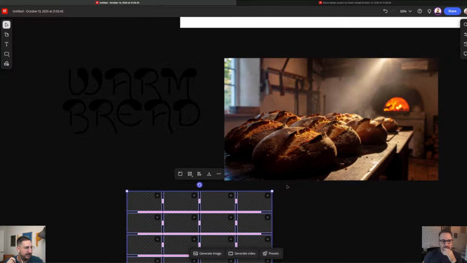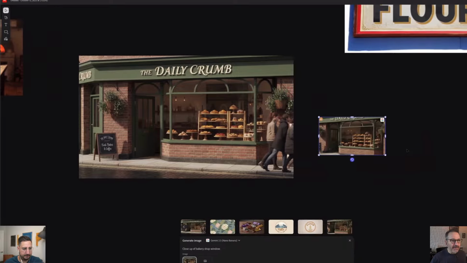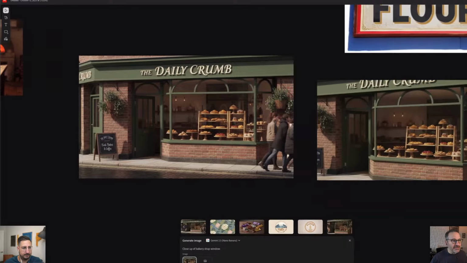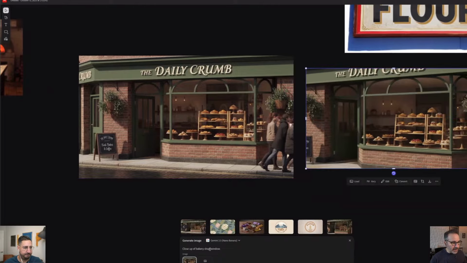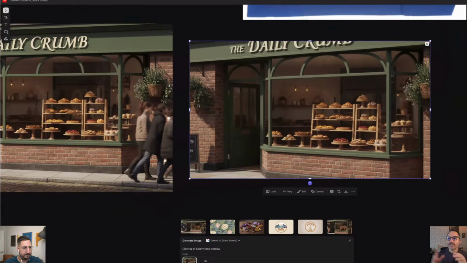And Nick, what are you doing over there? Ooh, I just thought we have an image that we liked. What if we wanted a more close-up shot of the actual window? So check this out. I used that image as the reference and I asked for a close-up of the bakery shop window. So we got a little bit more. If you are worried about having a cohesive look with something, just keep building off that one source.